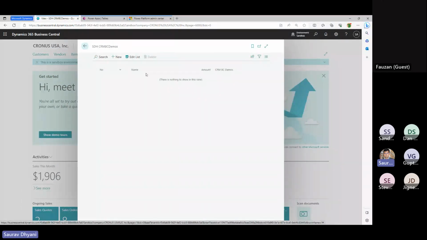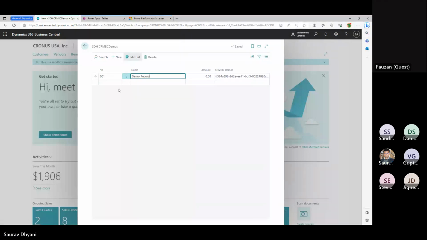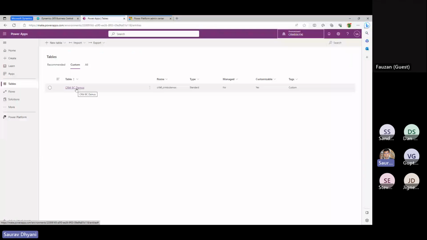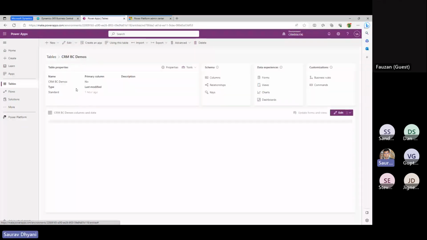Okay. So there are no records at this point. What I'm going to do, from a demo perspective, is create a record here, which should automatically get created in CRM. But this is not how we should be doing it. So let me give it a number, name, amount. As soon as I've done that, if I go back to my CRM behind the scene, I should be able to see that record which I just created in my Business Central environment. But this is not how we want to integrate this.